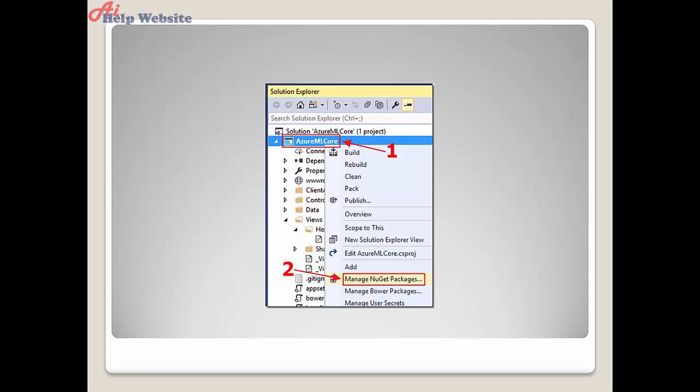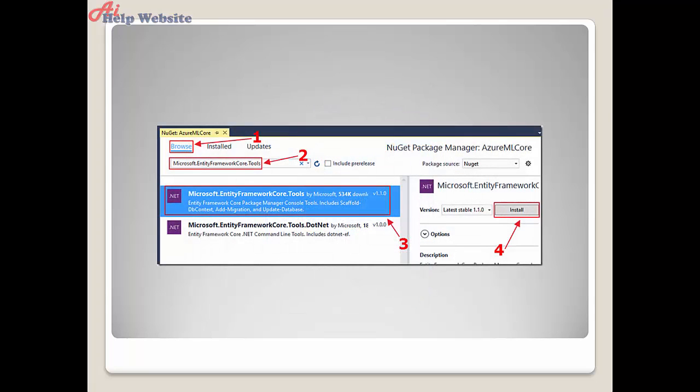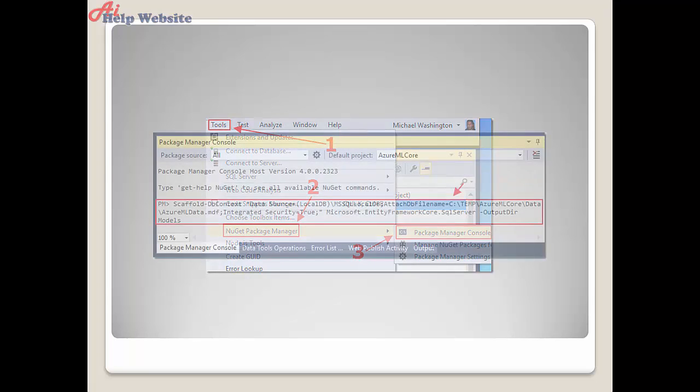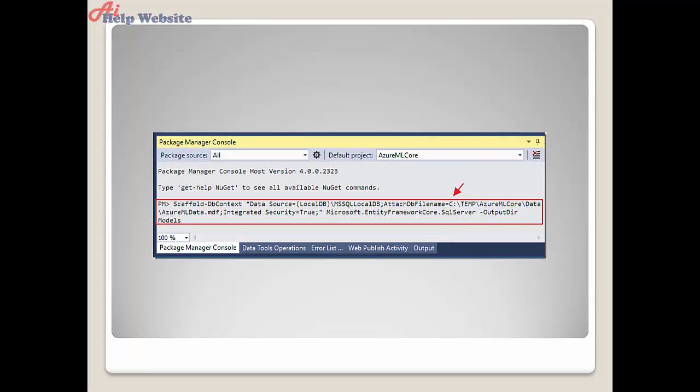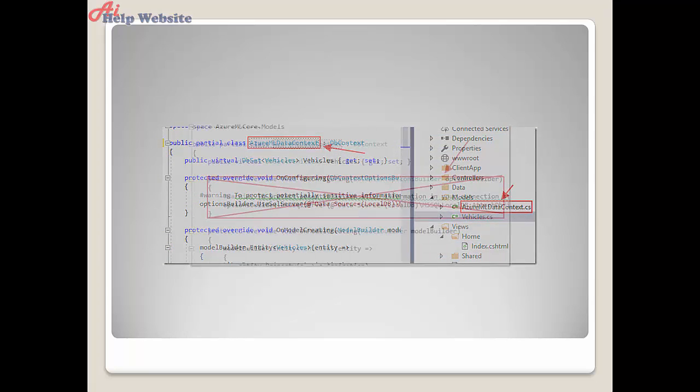Now we need to enable Entity Framework, so we'll right-click on the project, select Manage NuGet Packages, search for the Microsoft Entity Framework Core Tools. We'll go ahead and install that. Next, we'll go into the NuGet Package Manager console, and we'll enter a line which will create scaffolding. We'll point the scaffolding to the database table that we created, and it will create a data context in our models folder.